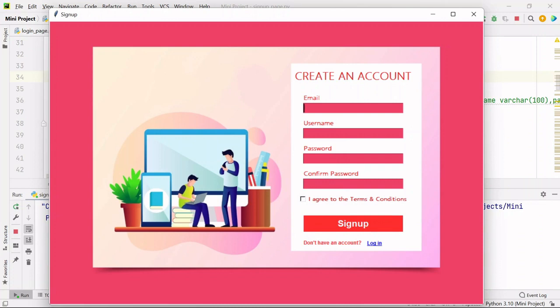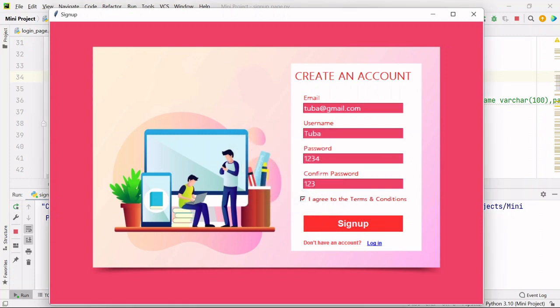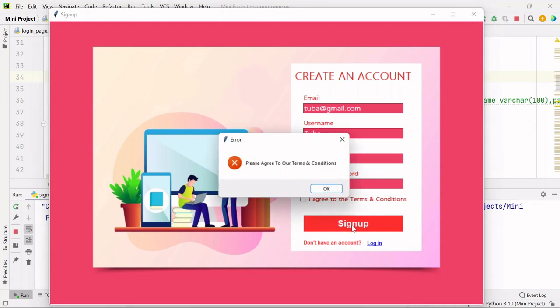So let me register one user here. Suppose I don't match this password and this confirm password, it will give you an error message that password mismatch. So let me match the password, and if I don't accept the terms and conditions and I try to sign up, again it will give you an error message that please agree to our terms and conditions.